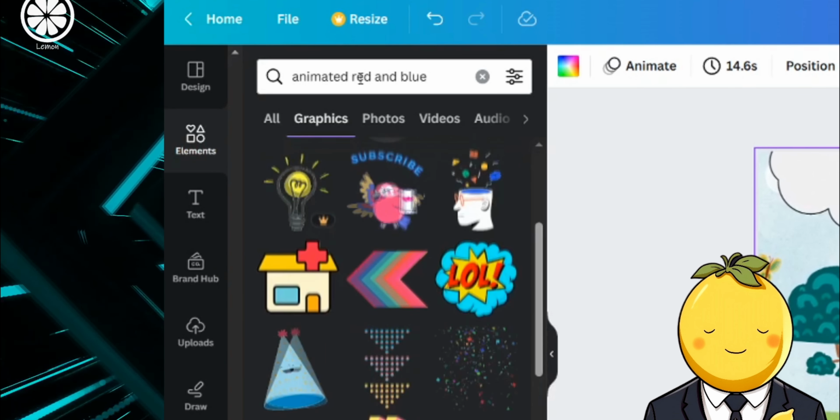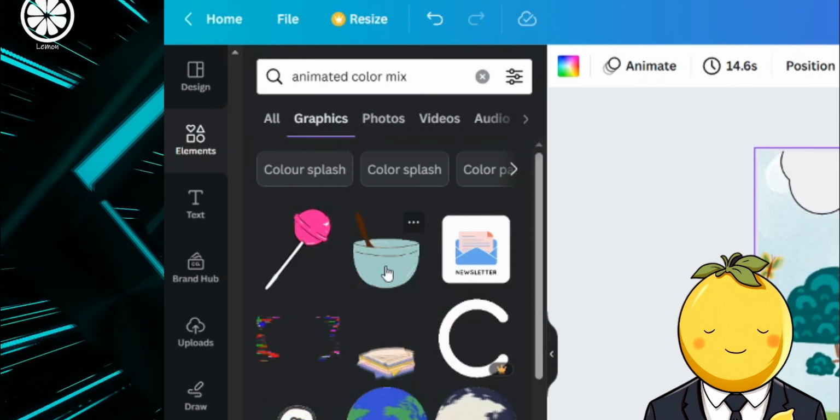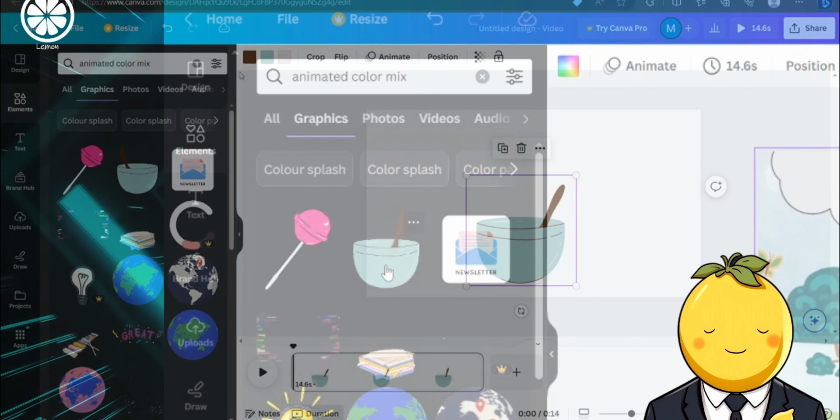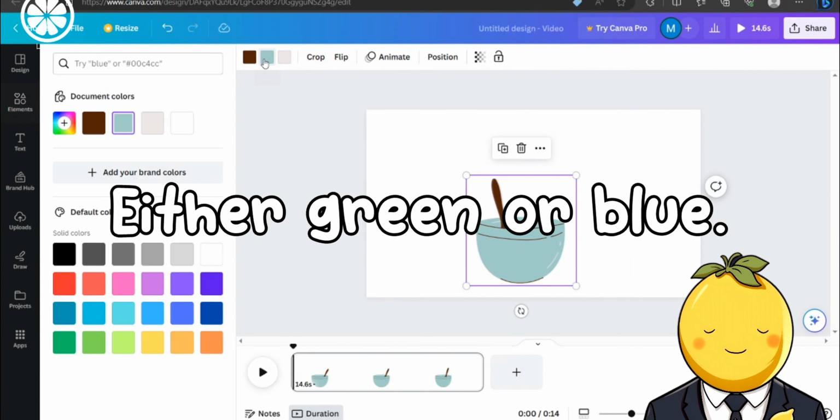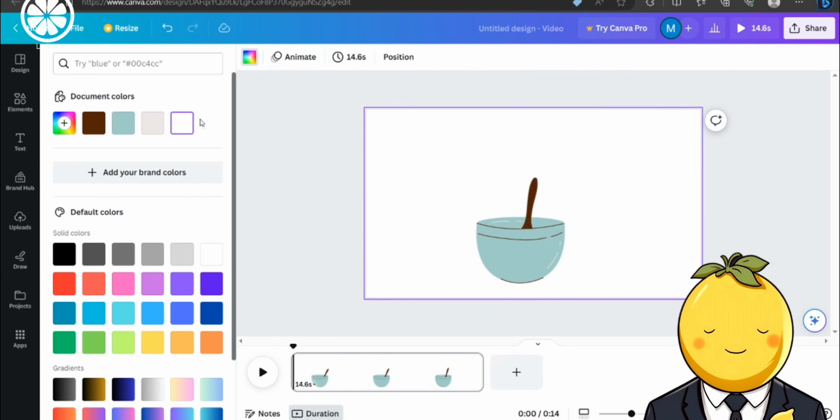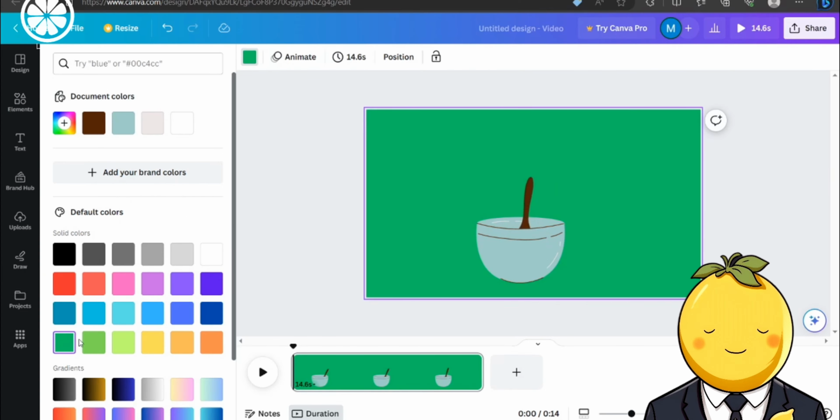More important though is the fact that if you, for example, need an animated element from Canva, you just pick the element and you make sure the background is either green or blue. I did that, for example, for the steering pot and the animated drums.